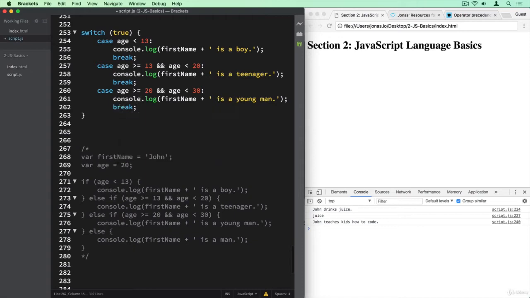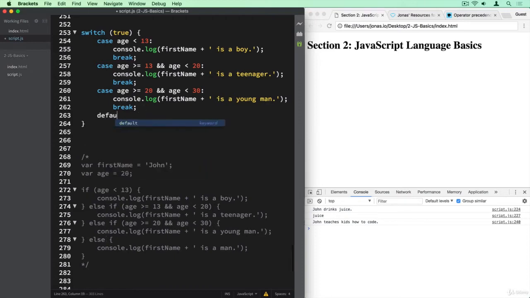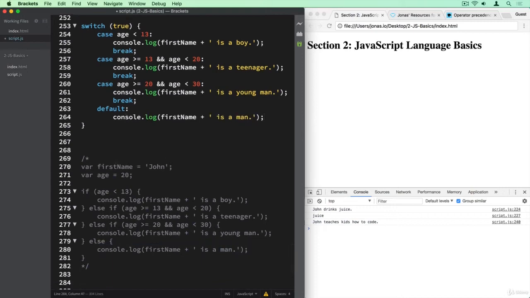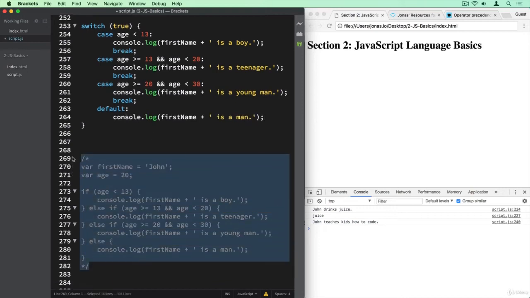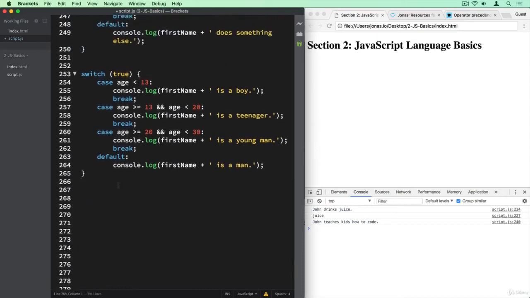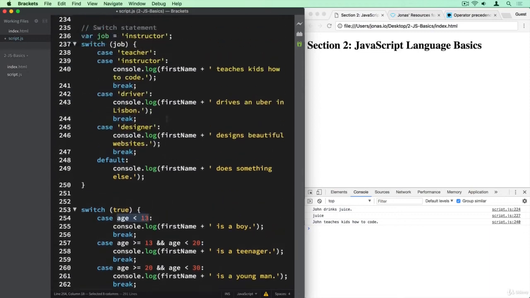And now finally, we have the else part here. And so for the else part, we are going to use, such as before, the default. So default, and then log that John is a man. All right, and so that's actually it. So we can get rid of this. And so we already translated it here to the switch statement. So we now have all of these conditions here, basically not as strings as we had before.